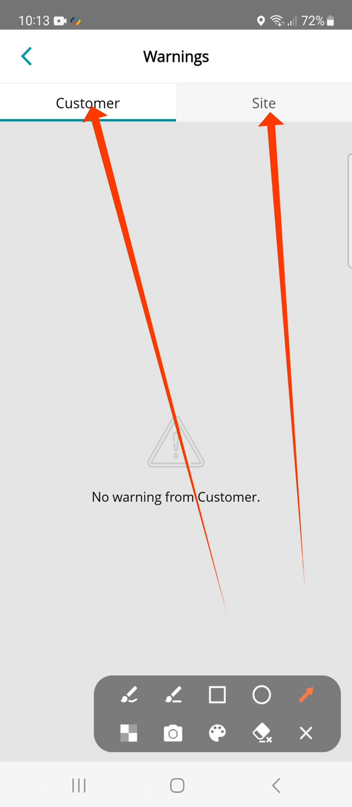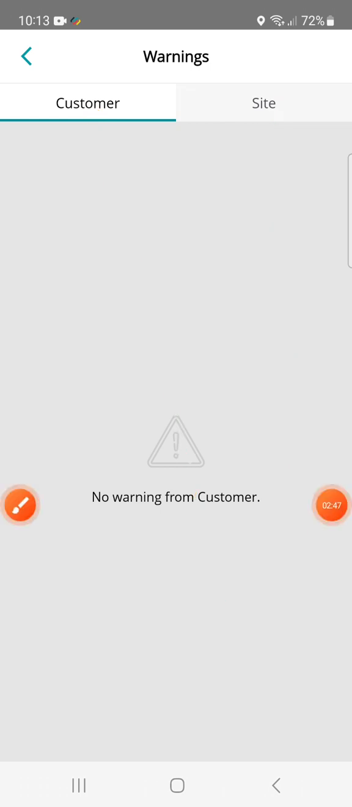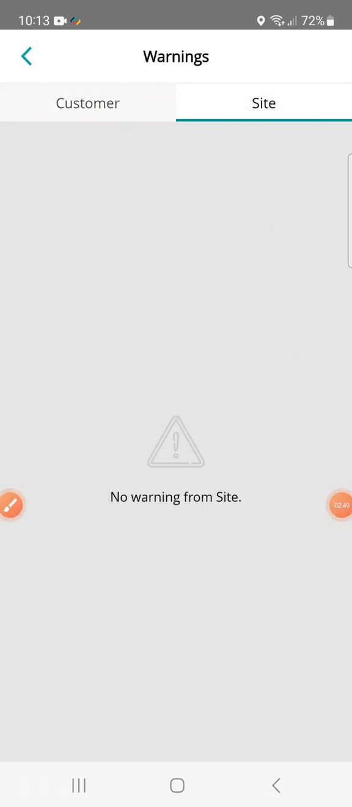However, there's also a site tab on the top. If you click on the site, you will see for this particular job no site warning either, but that could be information related to, for instance, access to the unit or parking information or the presence of particular pets. The warnings are just there for you to read and not to action, but it's information.